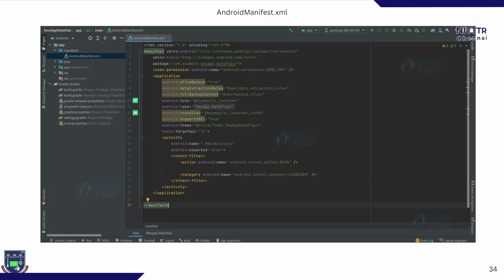Second, we have activity_main. This is an XML file responsible for creating the user interface of the home screen that is displayed when the SMS application is initialized. In this segment, we are going to look at an example of designing a simple user interface in Android Studio using XML. The main goal of this layout is to create a small application that allows the user to enter their phone number, type the message, and then click the Send SMS button. Let us carefully walk through the XML code.